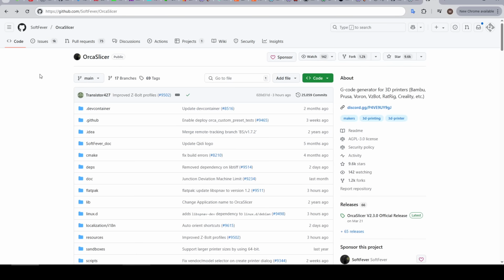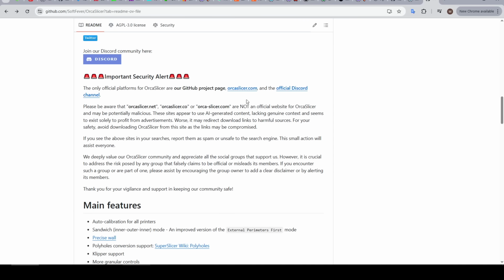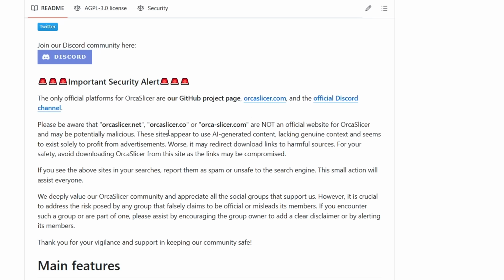Before we start, Orca Slicer is found on GitHub under the user Soft Fever and at orcaslicer.com. And as this note says, the websites for orcaslicer.net, orcaslicer.co, and orca-slicer.com are not official websites, so beware.